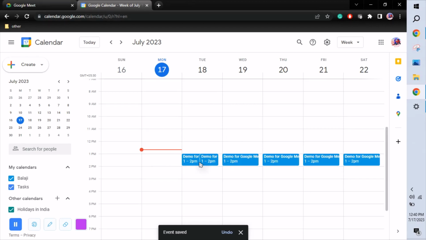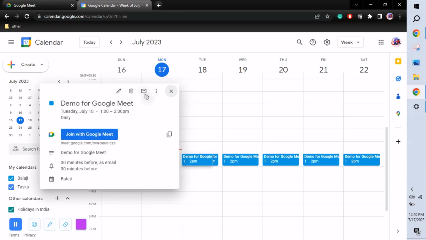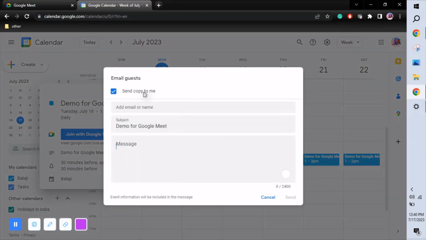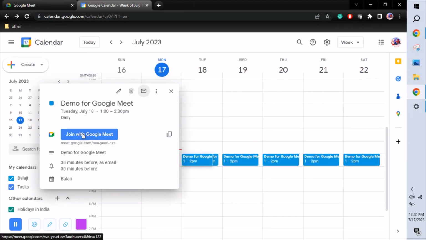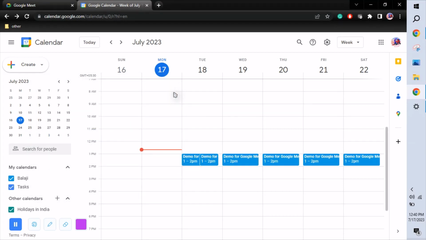Now once you click this option, we can send this invitation as an email. Just click, type the email ID and the subject line, and this will send an invitation email. Or we can copy this URL and send it to the participants, and from this URL also they are able to join. Now, how to reschedule the meeting.